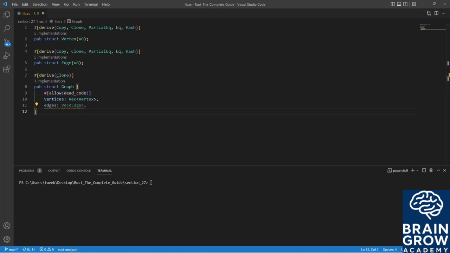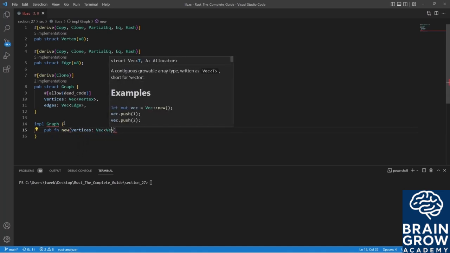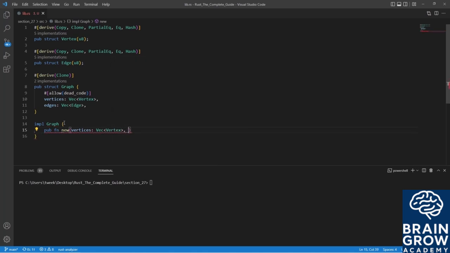Alright, so now that we have our graph here, we could begin implementing some of the methods that we saw in our previous section. So we will say impl Graph, and we will say pub fn new. We'll say vertices, which are going to be of type Vec of Vertex. We will have our edges, which are going to be a Vec of Edge.